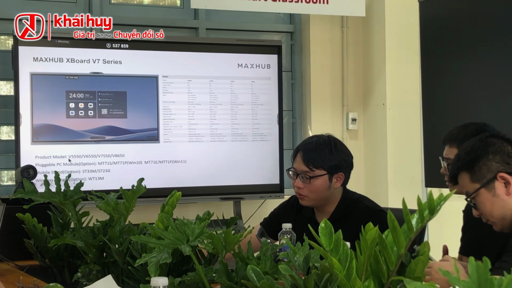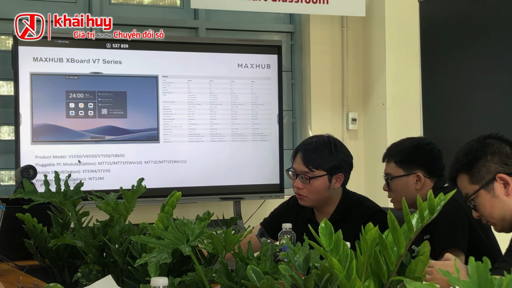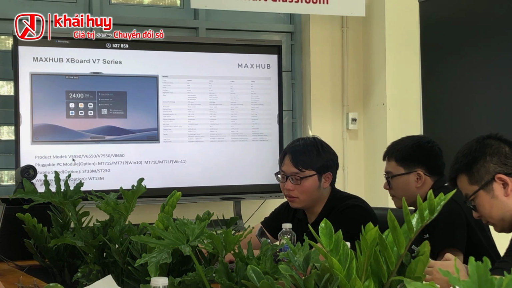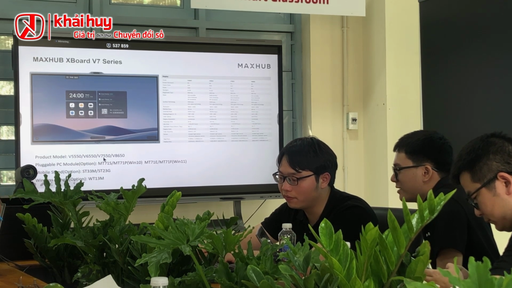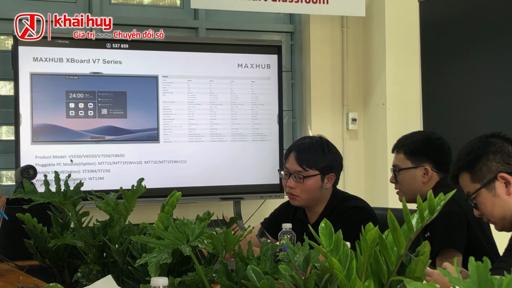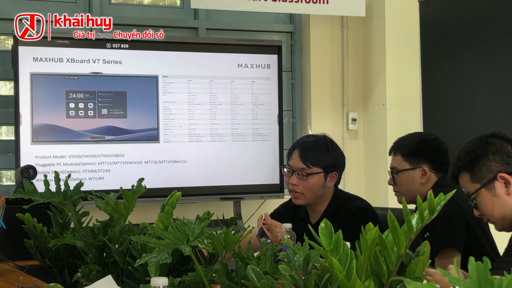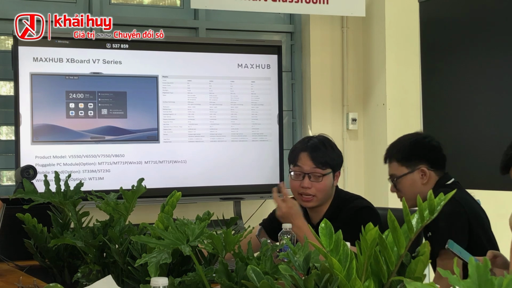Okay. So the number between the V and the last two numbers stands for the size. For example, the V5550, you can see the number is 50, and this one is the 65. Yeah, it's the inch design, and this is 75. So after the V, the first two numbers stand for the size.